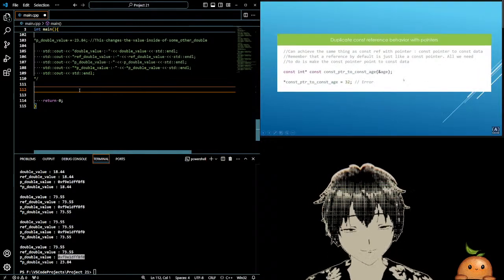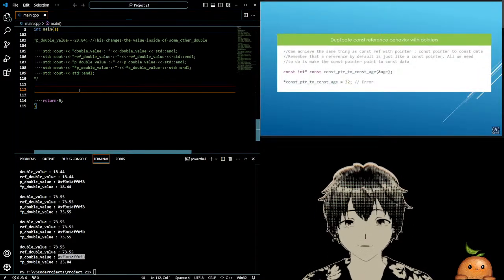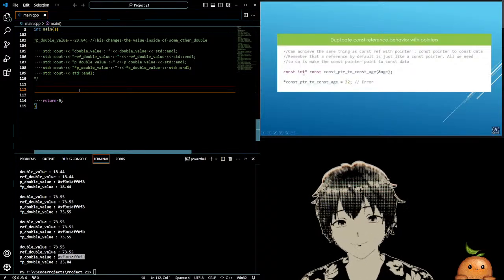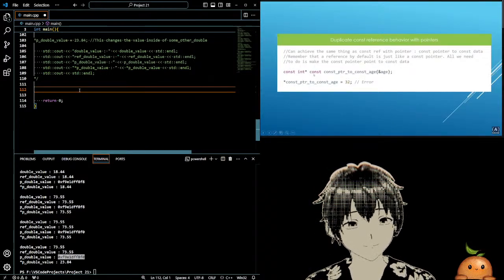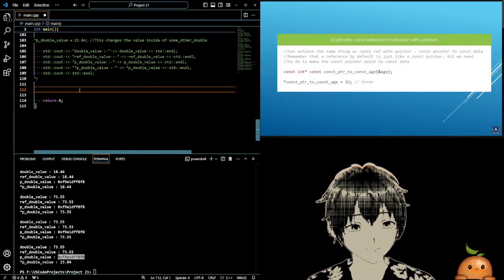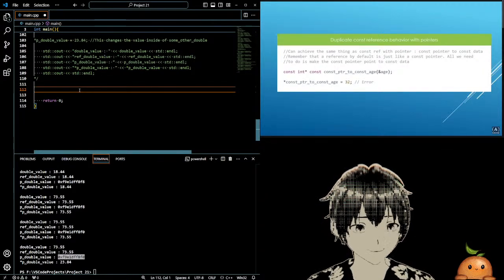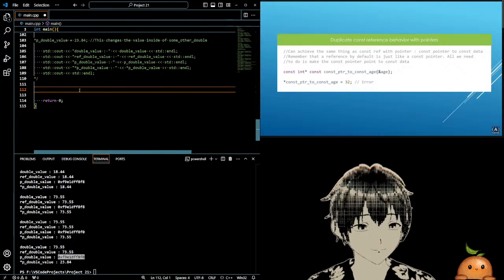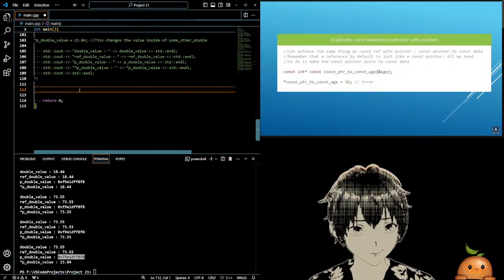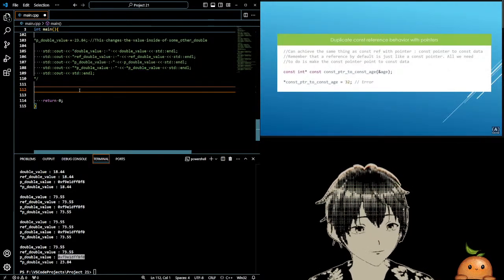You can also duplicate the behavior of const references with pointers, and for that we can use a const pointer to const. This is going to set up a const pointer to const, which we can't use to modify the value that we are pointing to, and it also can't be used to point to something else. So this is going to simulate the behavior we have with references. And you can do that if you want.